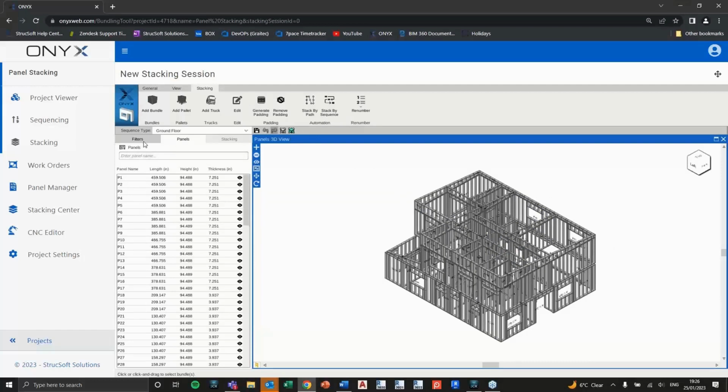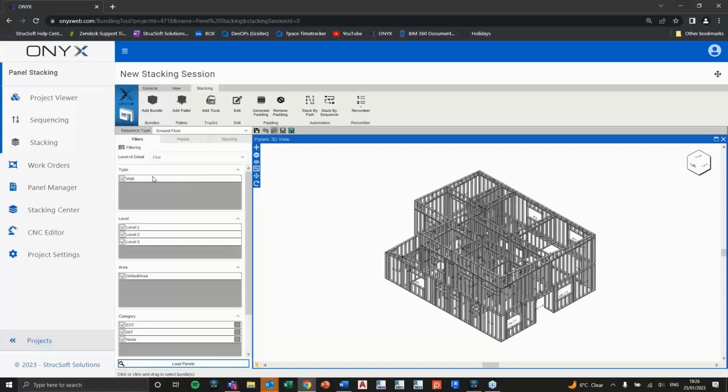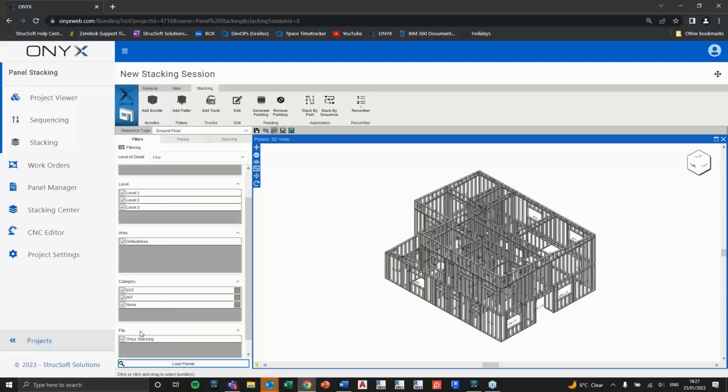All right, so the filters are used to choose whichever elements we want to display on the screen. Okay, so we've got the ability to save by type. So we can say only show wall panels. We can define them by level: only show me elements which are on level 1, level 2, or level 3. Or you can use a combination of all three. We've also got area, category, and we've got the file as well.